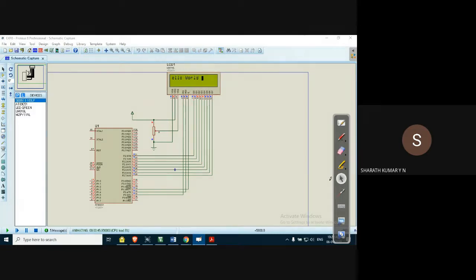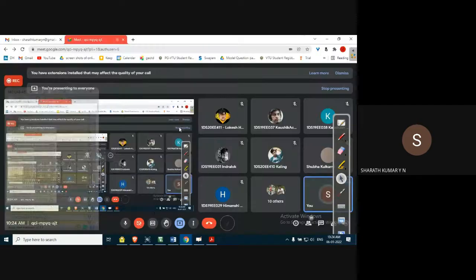Yes, is that okay, guys? It's very simple. I think by now the Proteus part is clear. Now, how to pick the component and how to simulate is very simple. Any doubt in this, guys?